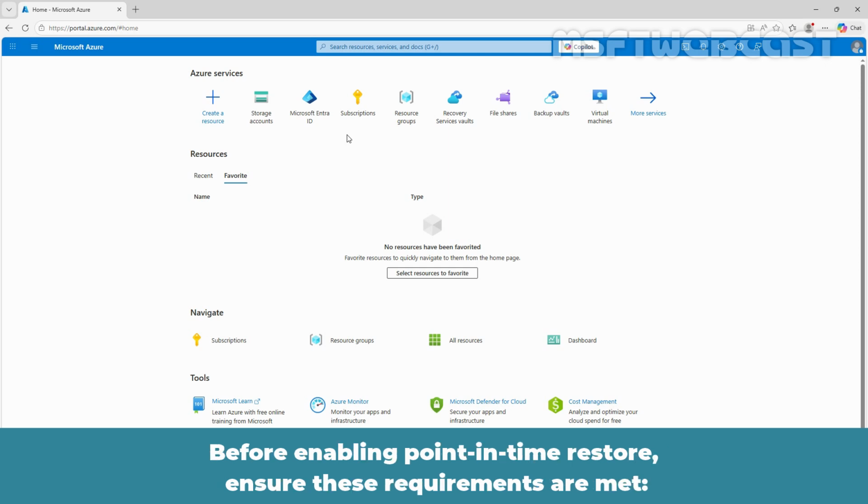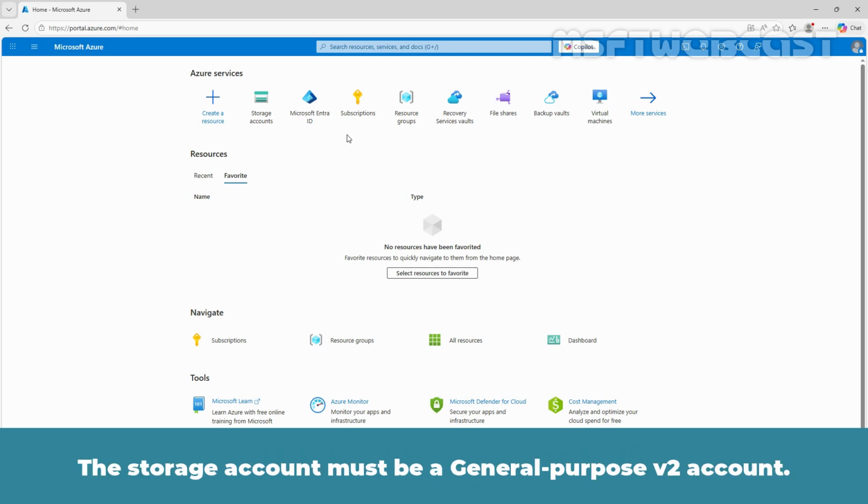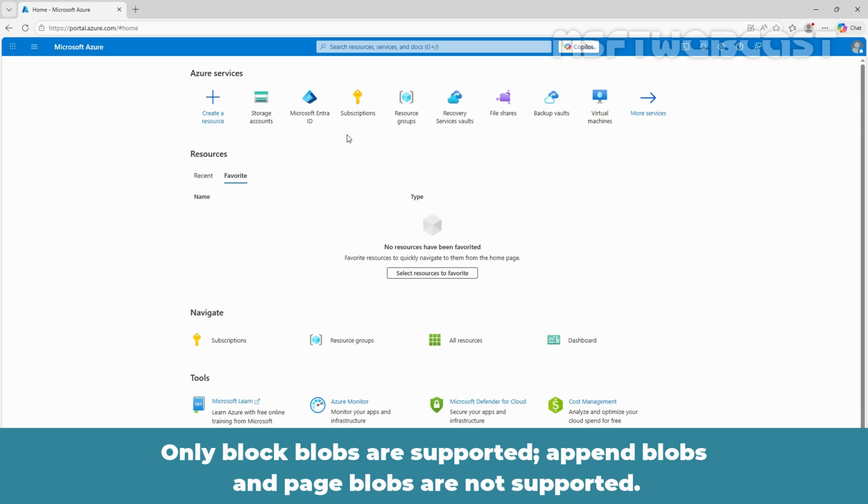Before enabling point-in-time restore, ensure these requirements are met. The storage account must be a general purpose V2 account. Only block blobs are supported; append blobs and page blobs are not supported.